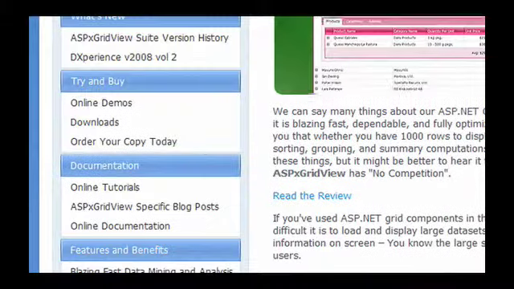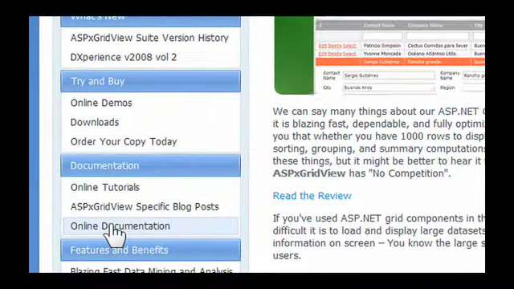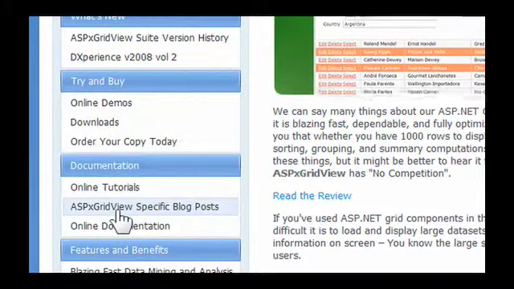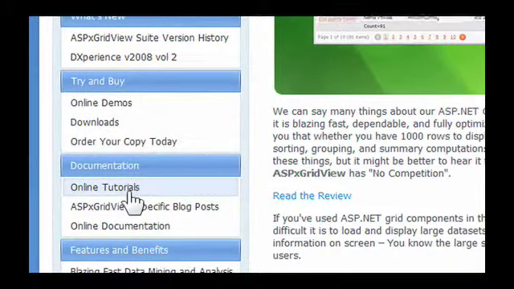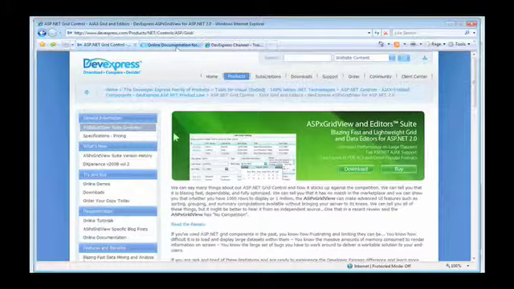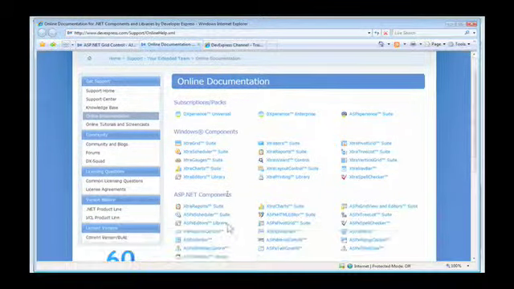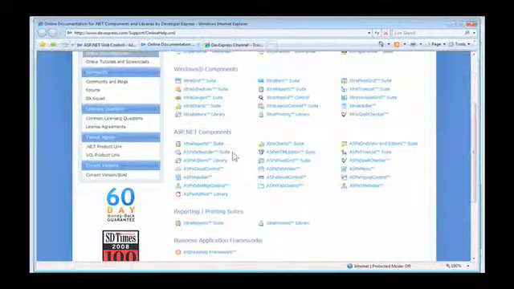And finally, let's take a look at some of the online documentation. If you go to the product page, you'll see under documentation, we have online documentation, links to the blogs that I mentioned, as well as online tutorials. The online documentation is a great way to find and look up a specific method or what type of event to pass and so forth. And we have it available for our WinForms, ASP.NET, as well as reporting and business app frameworks.